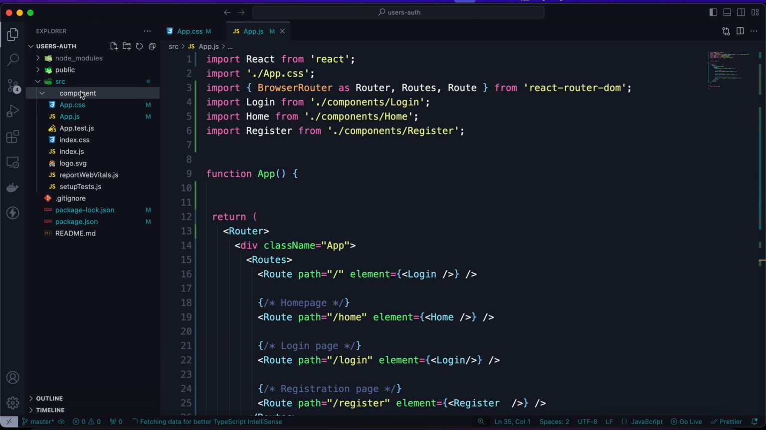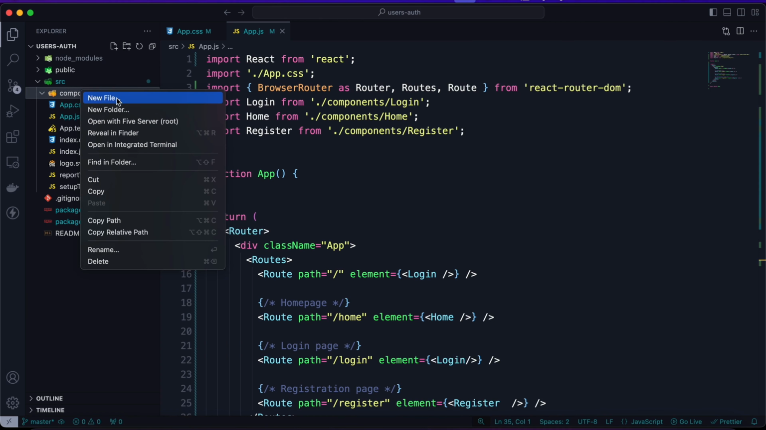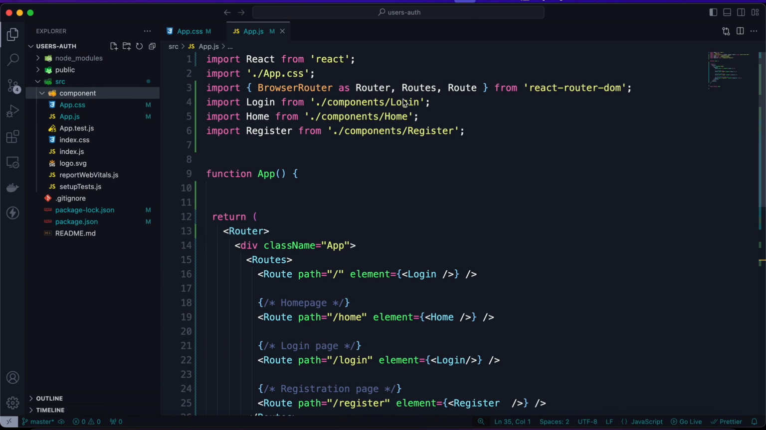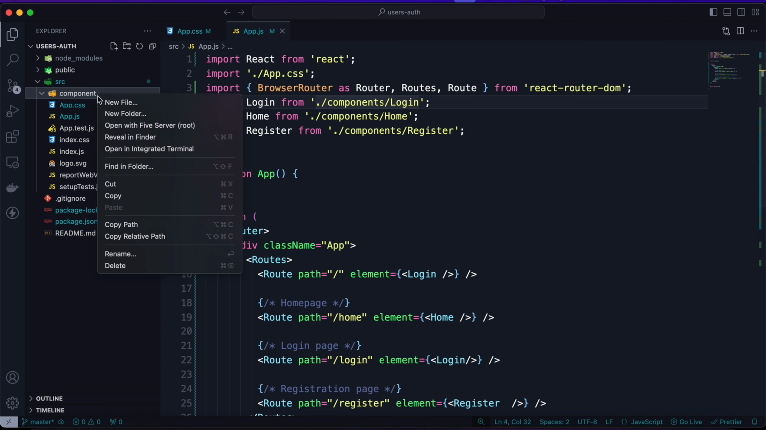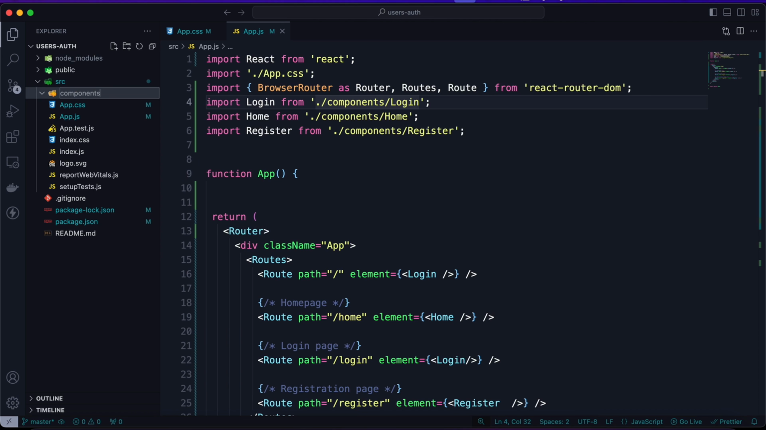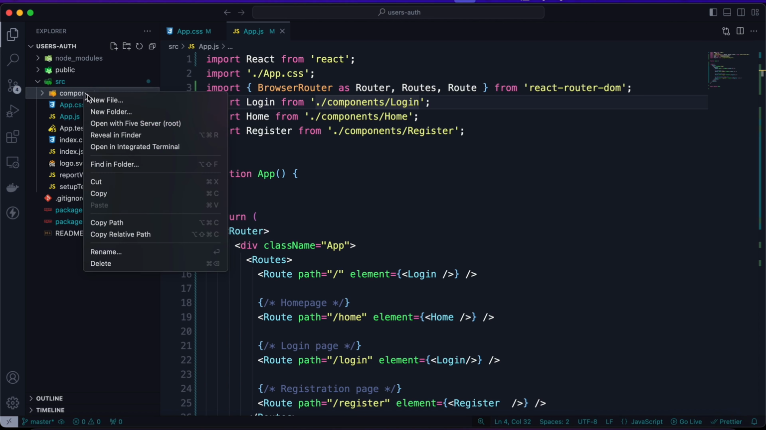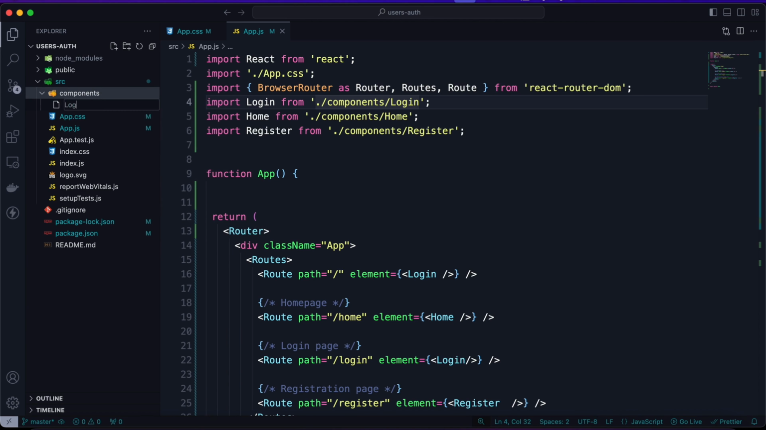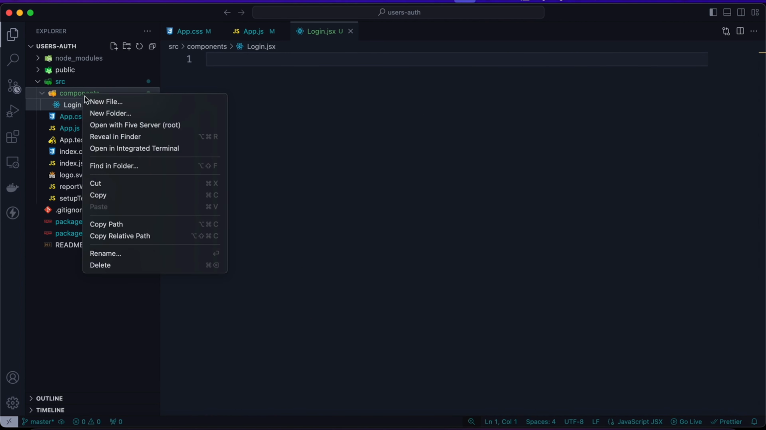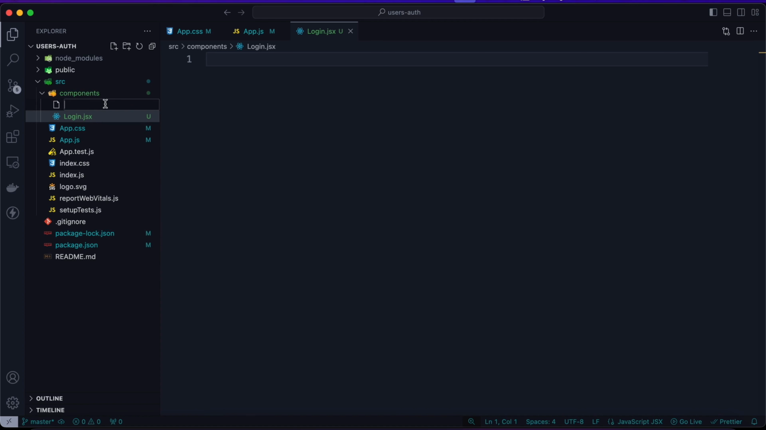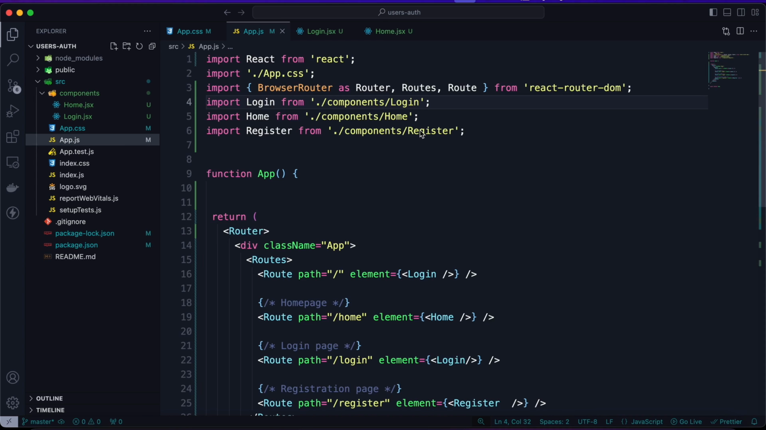So here I'm just going to create my components folder. Let me rename this to components, and I'm going to create three components: my login, my home, and my register.